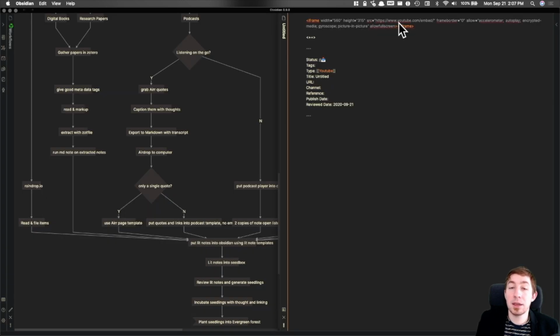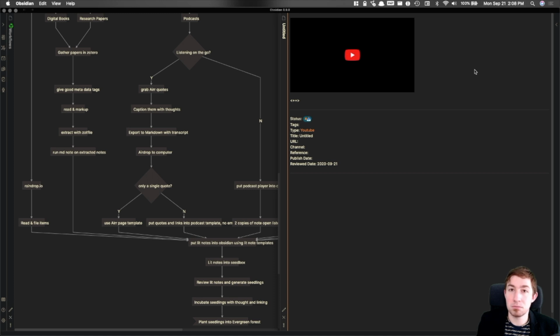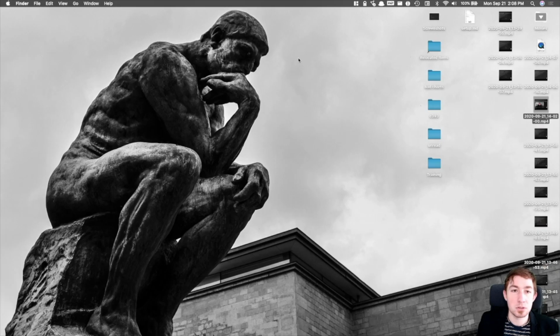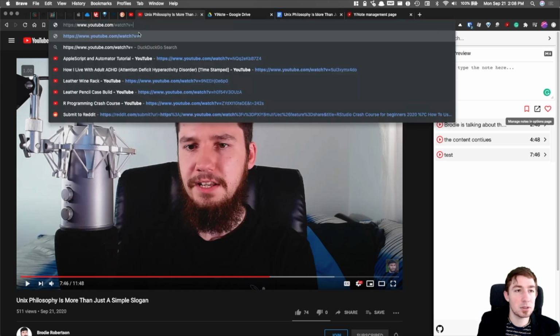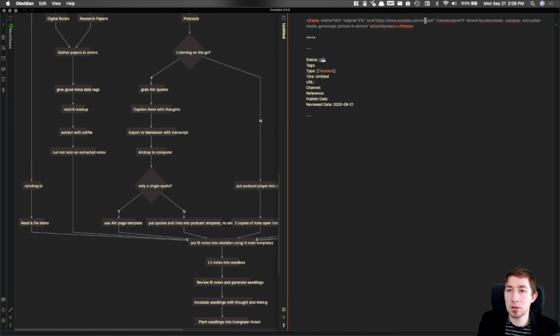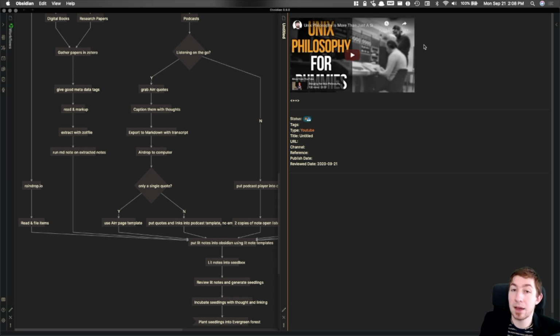What I get with iframes, and I use iframes extensively, is that if I have internet connection, I can actually render a YouTube video in Obsidian. So with that video that I was watching, I can just grab this little piece of the URL, go to the iframe, embed that, and then preview it, and now I have the video in here.